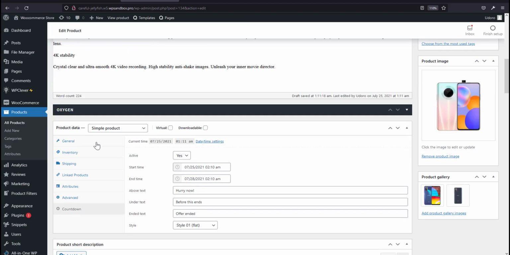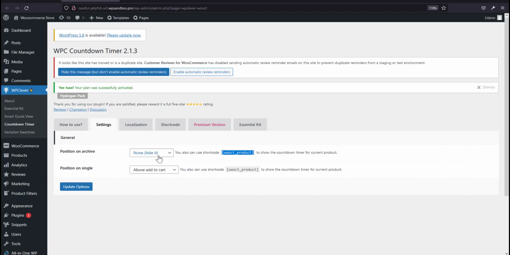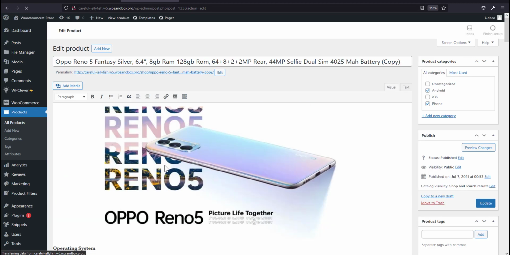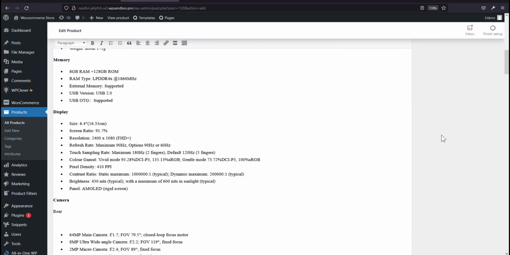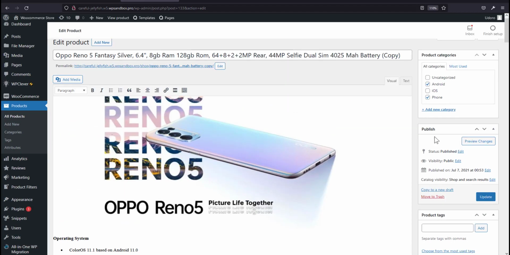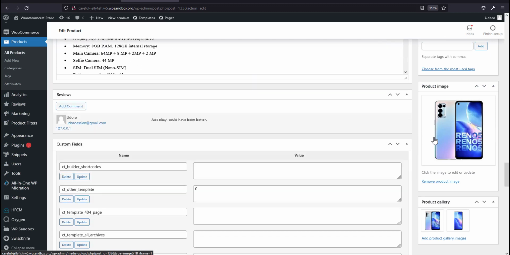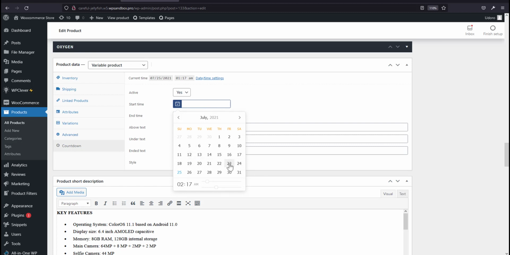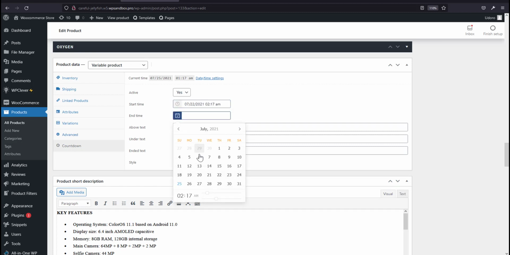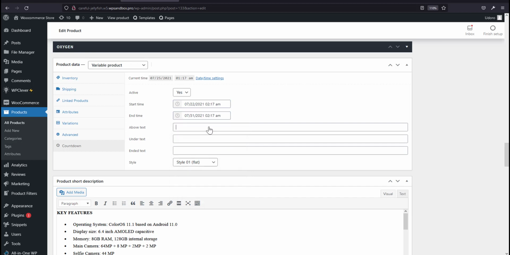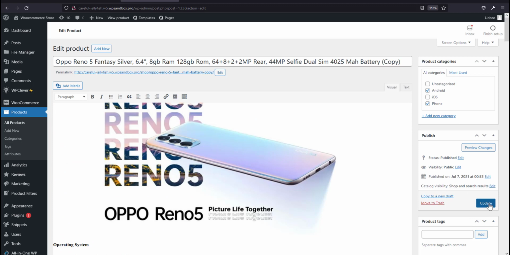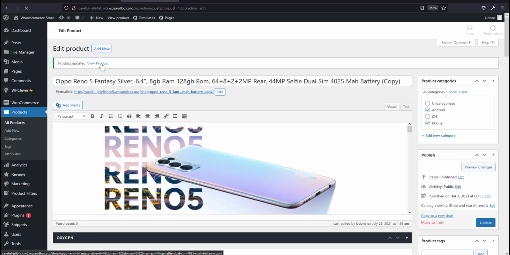Active, yes. Okay, let's go back to the plugin settings. Let's try this on this product. This one I'm really going to backdate. Countdown, active, yes. Let's backdate it all the way back, and then all the way forward. And the style, flat, square. Let me use round for now and see what it looks like. I'm going to save this. Then I'm going to view the product.